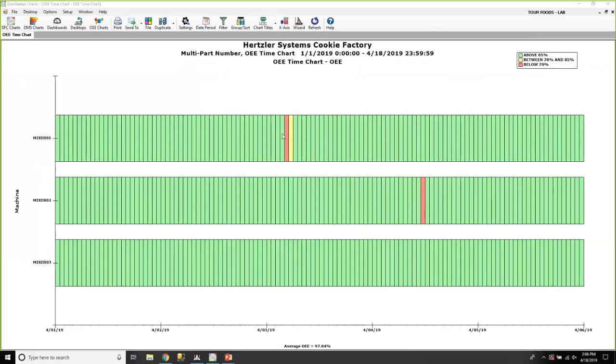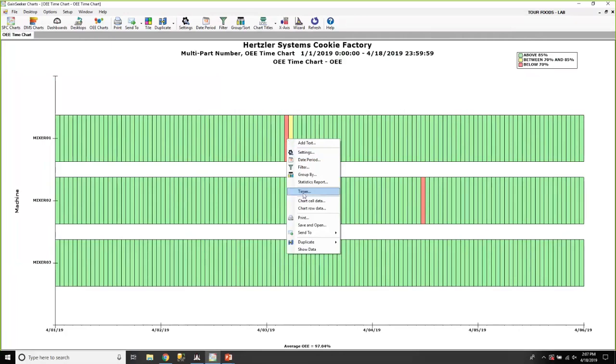If I click on a cell, you can see that at the 4 o'clock hour, we had a 14% OEE reading, which is not very good. So I'm going to right-click on this cell, and typical right-click stuff, but we have a chart cell data and a chart row data. A chart row data will do a new chart of that whole row, which in this case is mixer 1. If I do chart cell data, it'll do a new chart of just that hour's data. And so I'm going to do chart cell data.